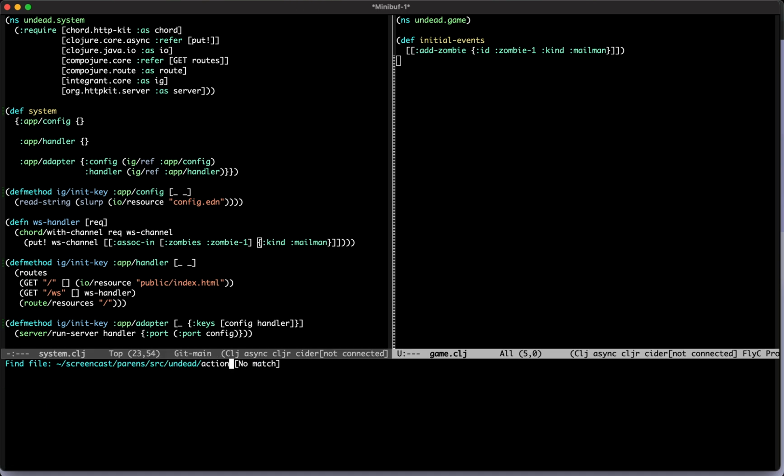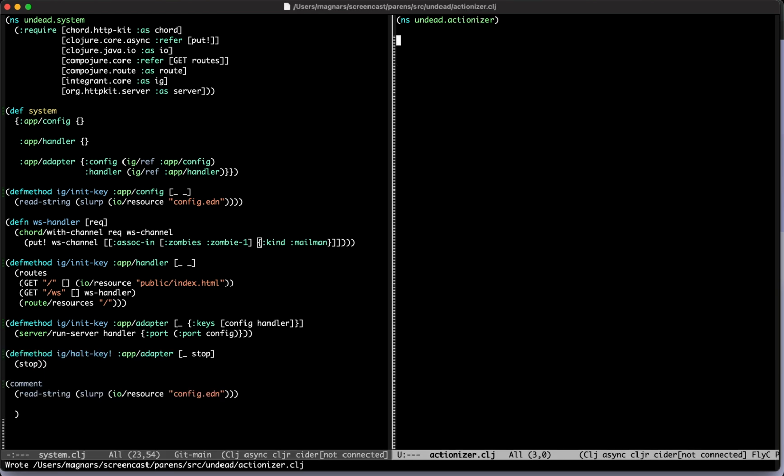Of course. Actionizer, isn't that a word? I think every project has an actionizer. It's a very common concept. Okay, it's an undead actionizer, and I'm already finding that funny for the nth time.